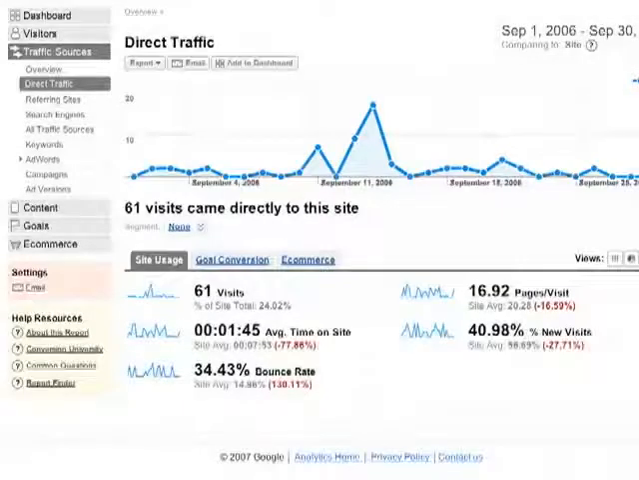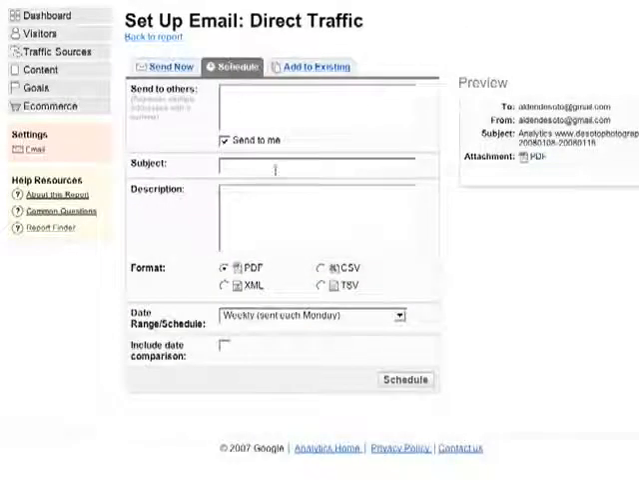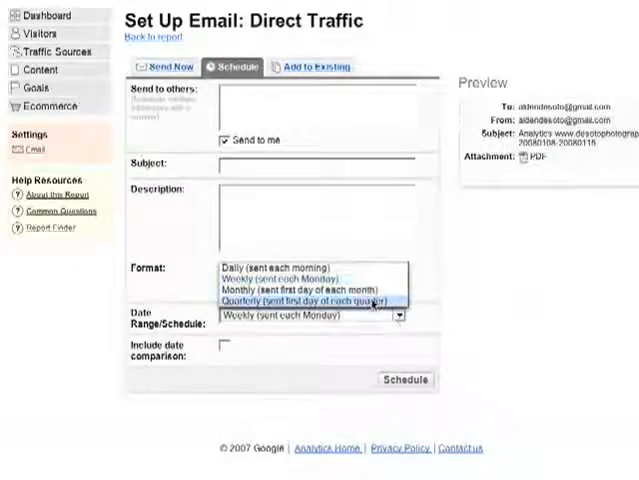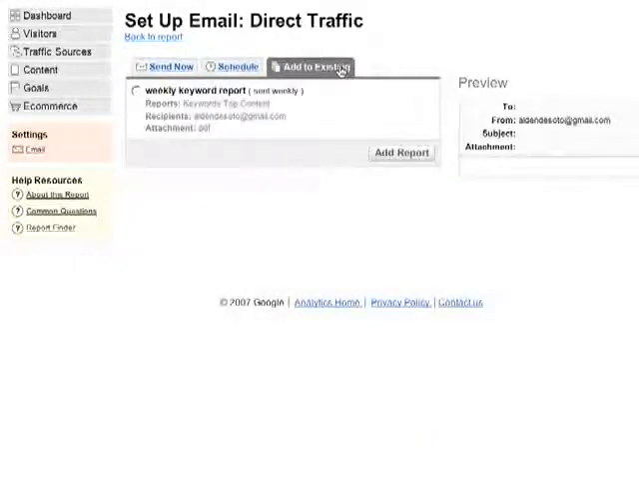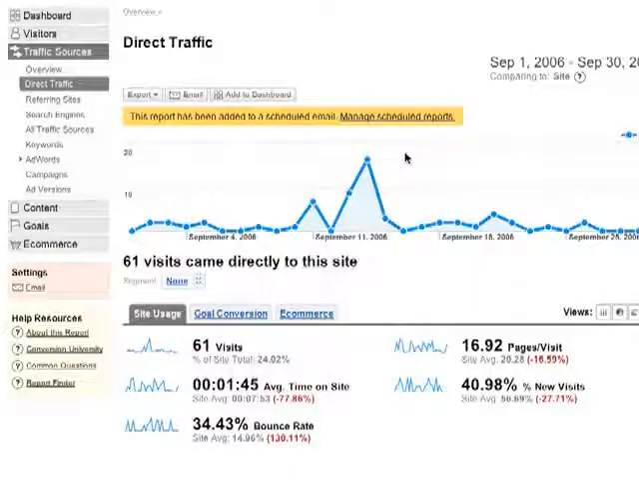Finally, you can facilitate information sharing and collaborative decision-making by emailing reports. To email a report, click the email button that appears at the top of each report. You can send the report immediately or set up a regularly scheduled email. Or you can add the report to an email that you've already scheduled. So now might be a good time to try creating a few scheduled emails from some of your most important reports.